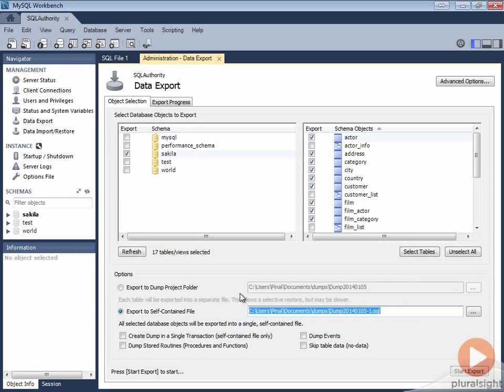There are additional options available as well. We can create a dump in a single transaction, where the entire script is in one transaction, and we can also script stored routines like procedures and functions. We can also dump events like triggers when we select this checkbox, and if you only want the schema, we can select this checkbox which will skip table data and will only contain the table schema.